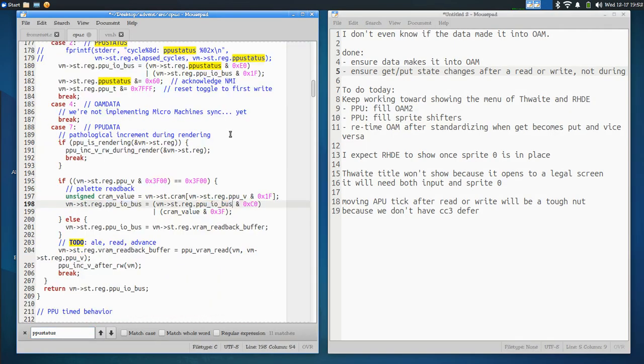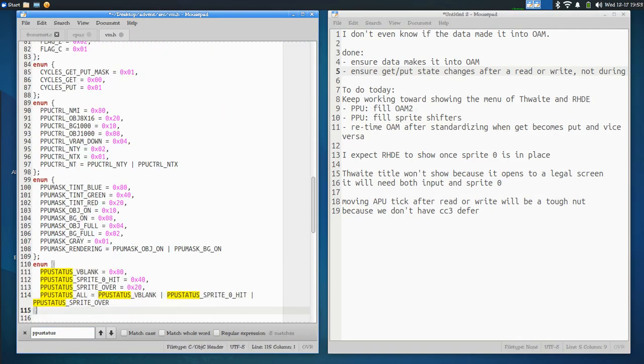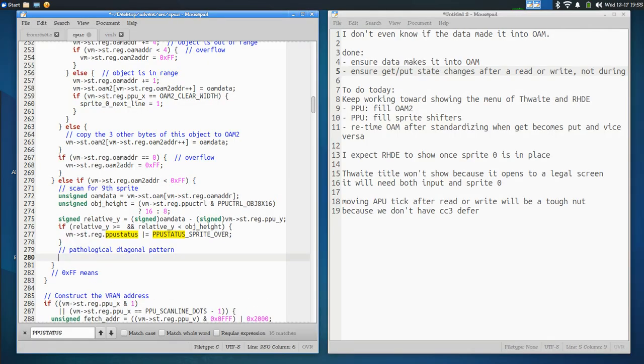I added definitions for the 3 status flags. Descriptive names make it easier to reason about the code than having literal numbers all over the place. I made my first draft of sprite evaluation compile.